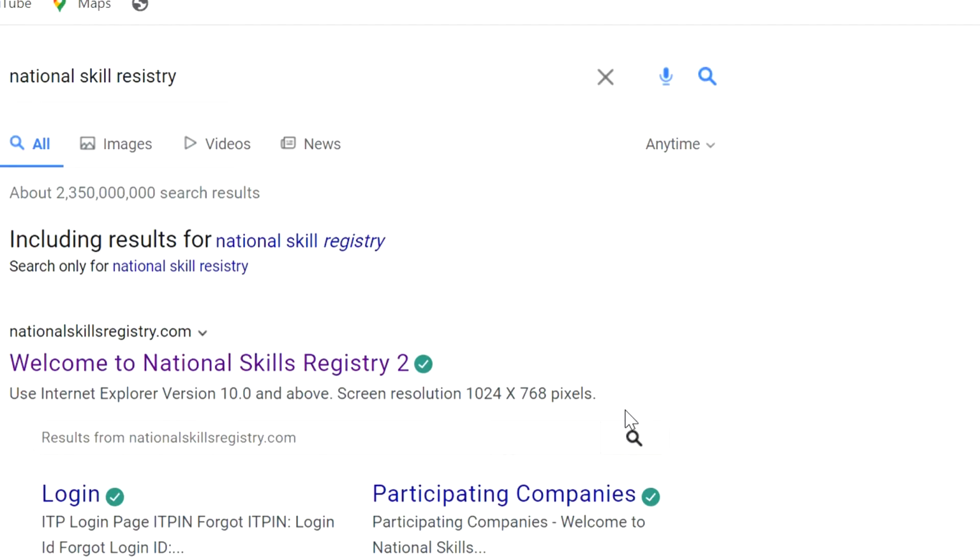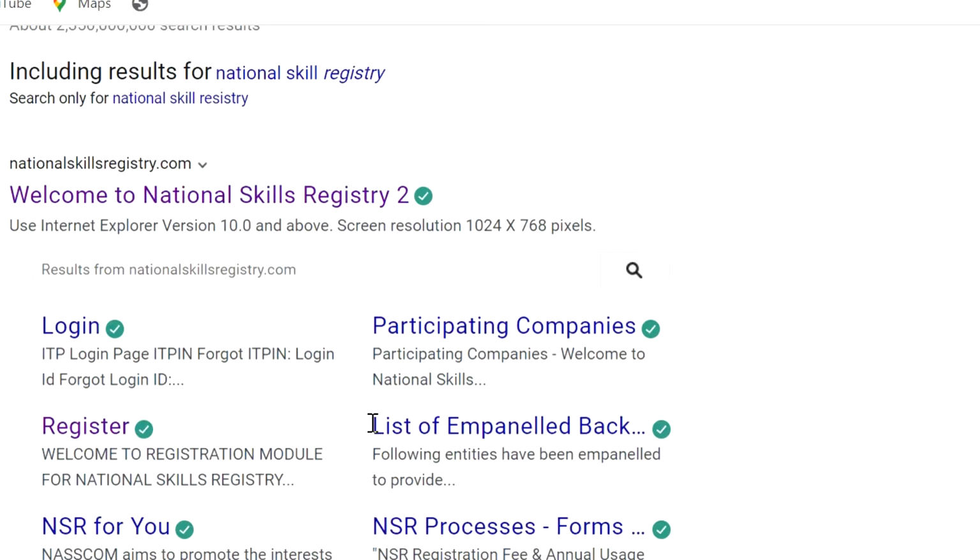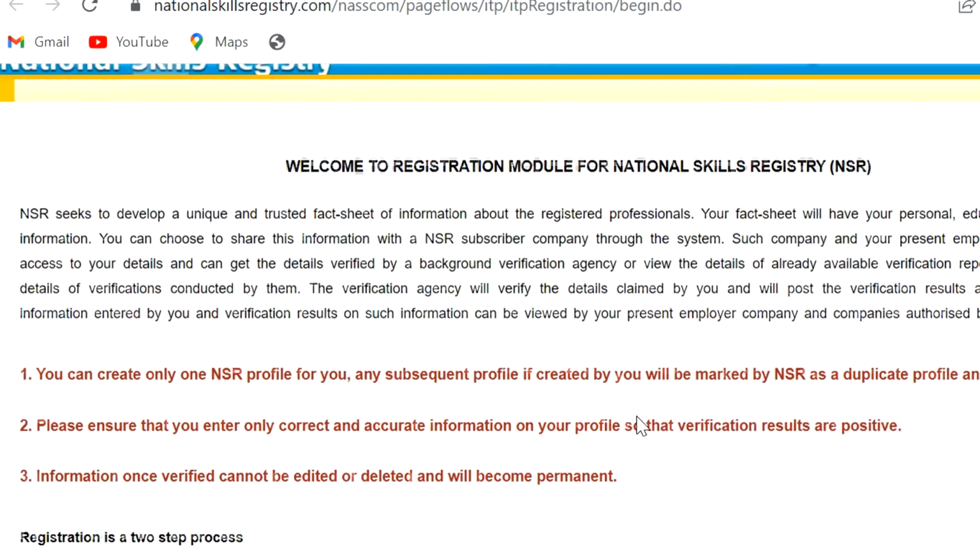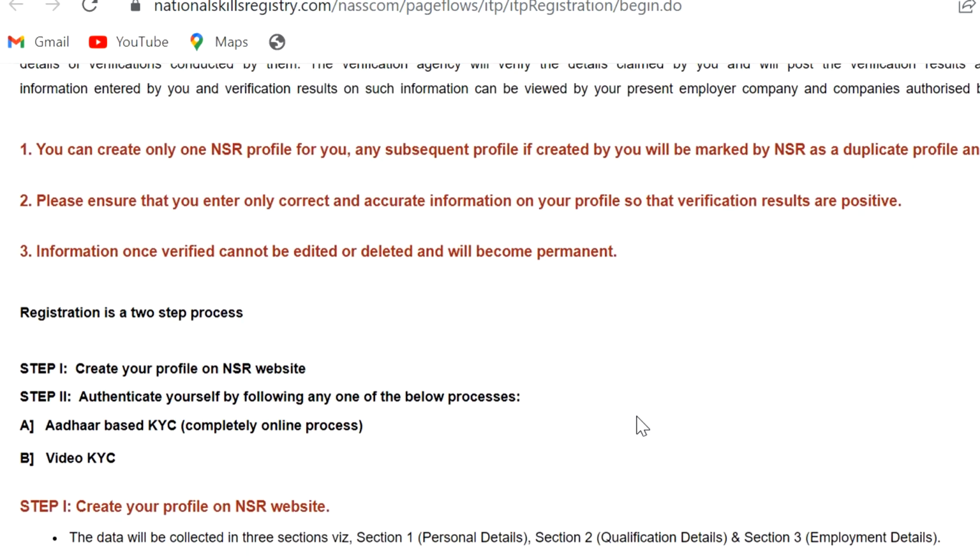First, if you search National Skill Registry in Google, it will come like this page. Now, you have to click on register if you are a fresher. If you already registered, you have to click on login and log in with your IT PIN and password. As a fresher, first you have to click on register. If you click, a page like this will come.